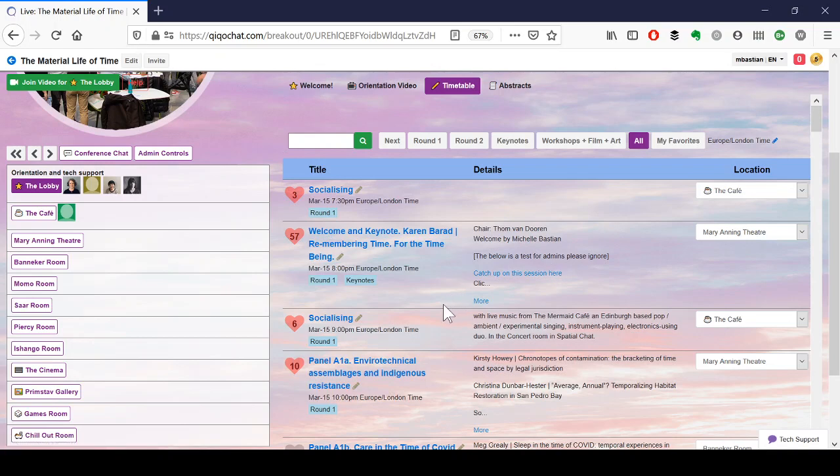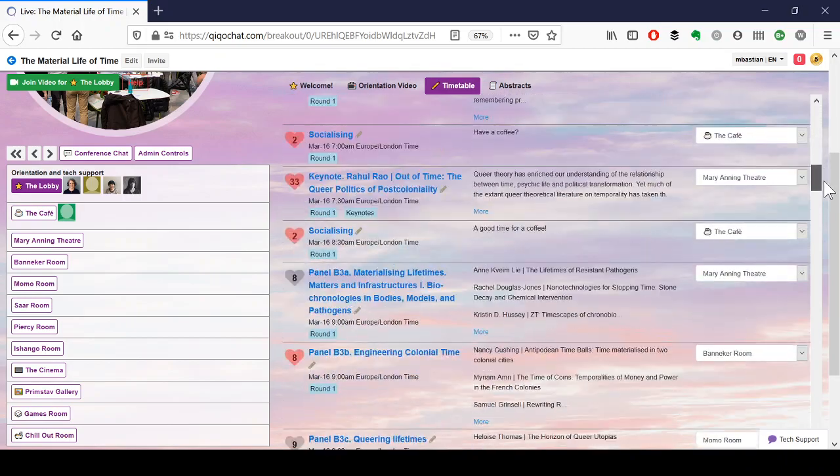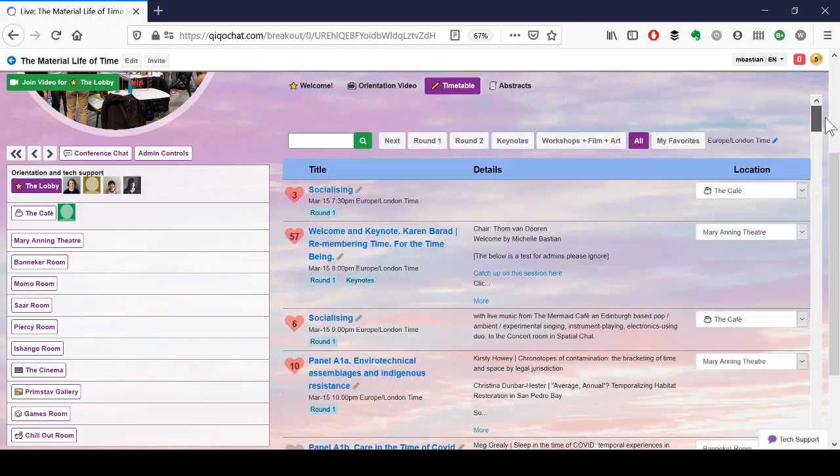So this will show you all the events. We've got some tabs up here that let you cut down the list a little bit so you can see what's going on without looking at the full program, or you can just see everything that's on down along this list. You can click the little heart to make it a favorite, so that when you go to my favorite tab up here, you'll just see the ones that you're most interested in listed.